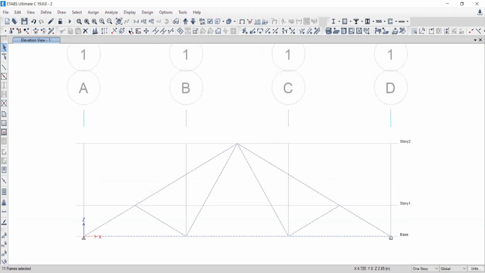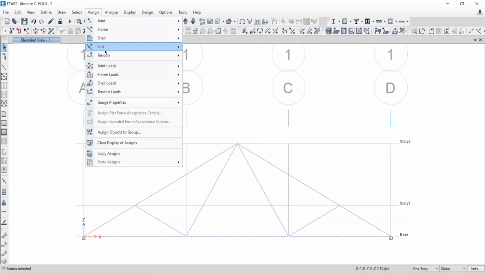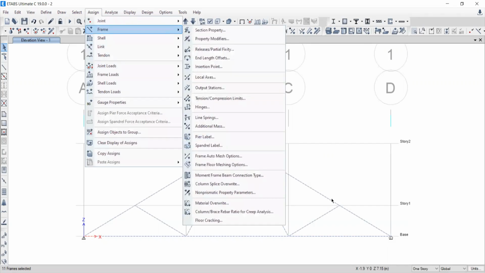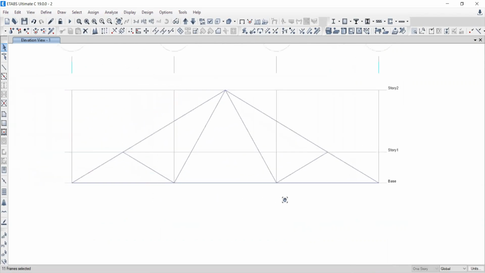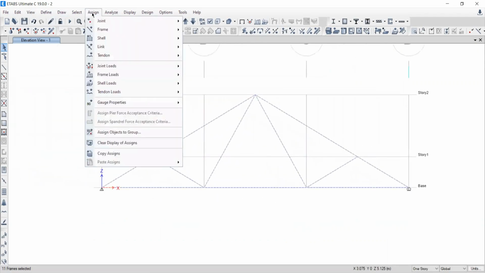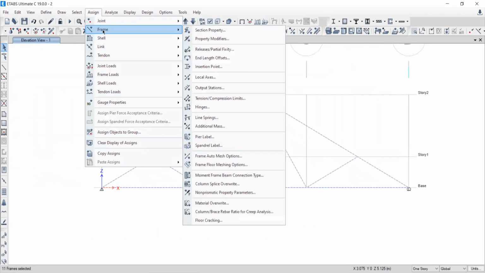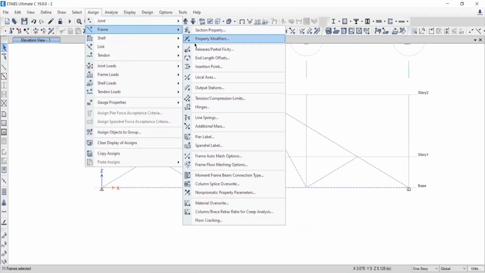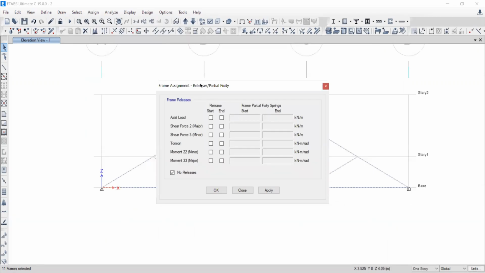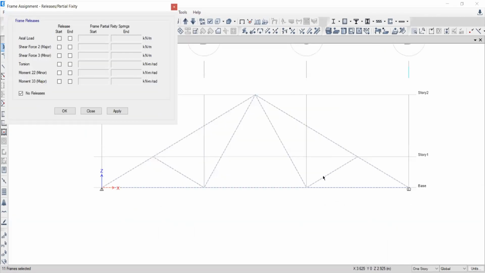Now go to assign, and go to frame. These all elements are what? Frame. So we have to do the assignment to the frame. Go to frame. In frame, we have to release the movement carrying capacity of the joint. Go to release, and on the left and right of every element.